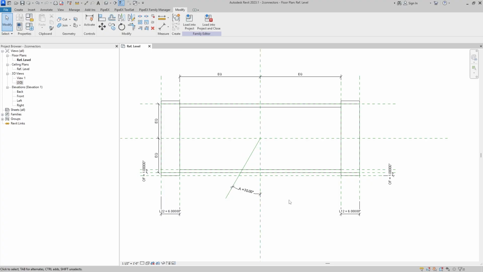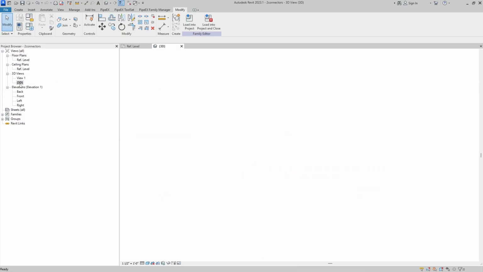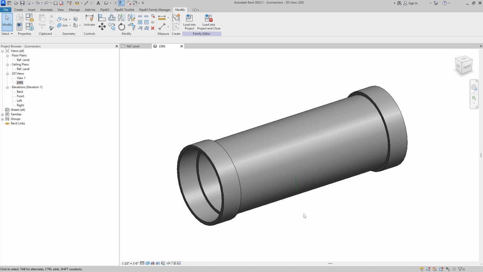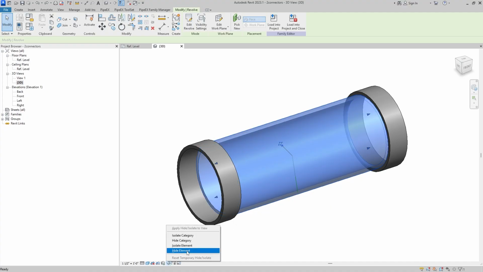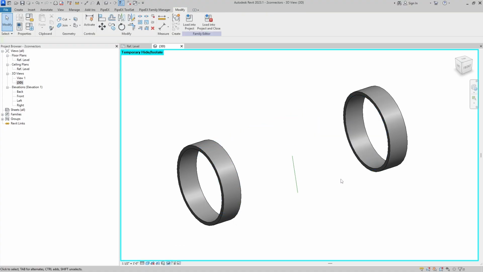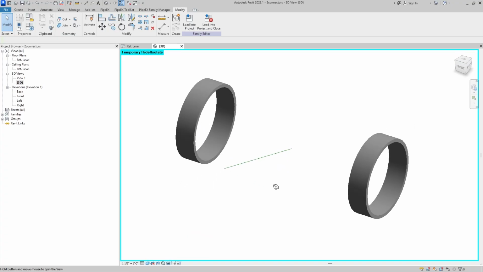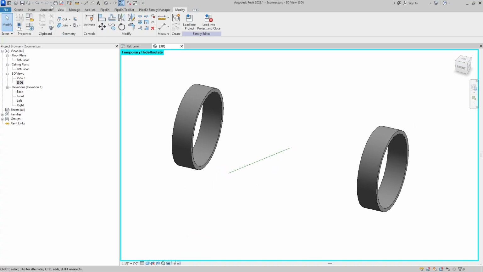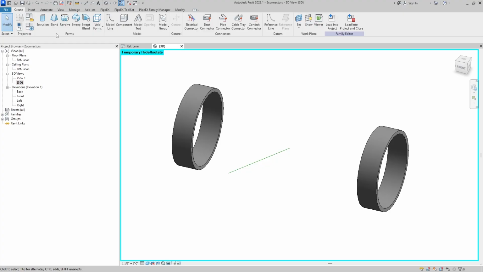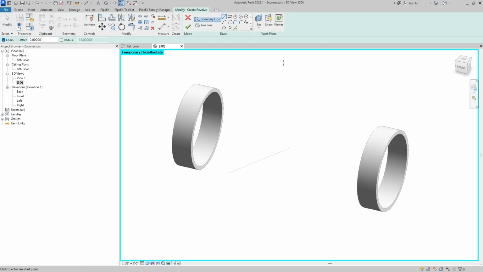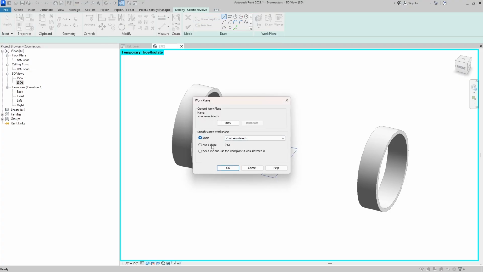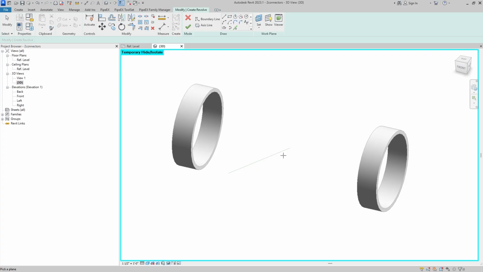To create a new revolve, I will go to 3D view. Okay, I cannot see the endpoint of my reference line, so I will temporarily hide the main run of the T-connector, like this. And then I'll go to the Create tab, choose Revolve. First, I'll need to set work plane. I'm going to pick a plane. And here you need to make sure that you choose the horizontal work plane.